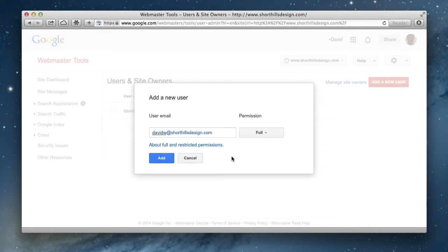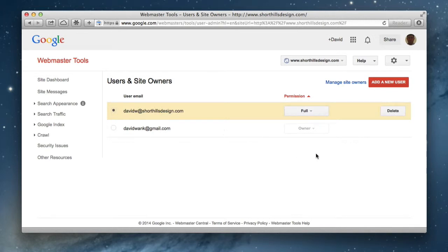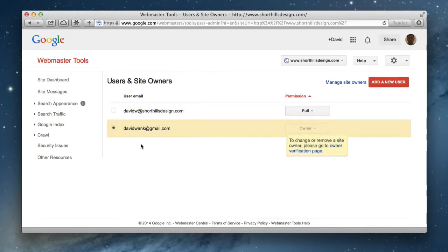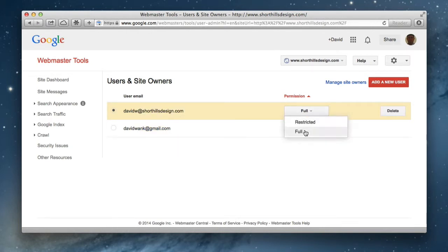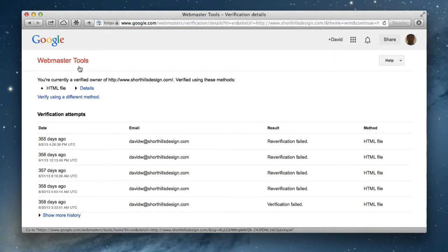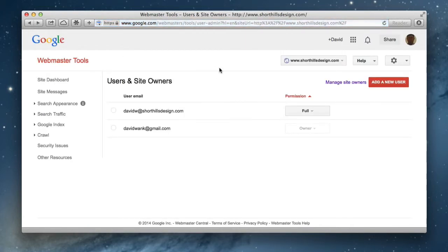I might go ahead and add someone from my team if we do SEO, since we need to gather data. But as the owner of the account, you always have the right to revoke a user. So if you were to look here, you could click delete, and I'm done. You see it says owner under my Gmail. Here it's full or restricted. You could always delete me. And that's that. So we can come back now to manage site owners, and you're going to see here some of the verification attempts. That doesn't really matter.